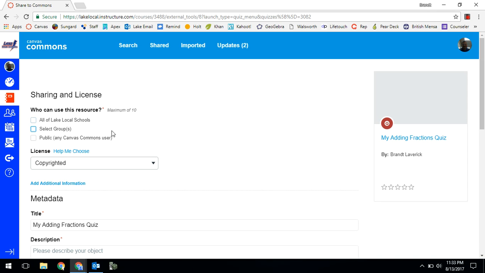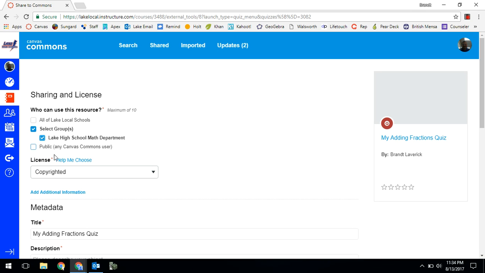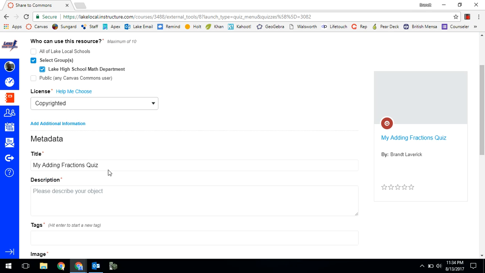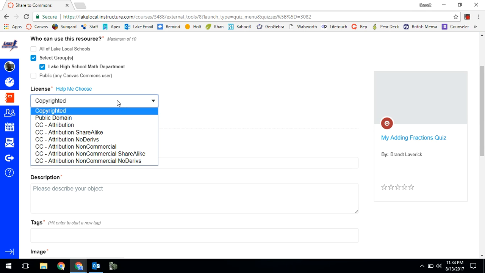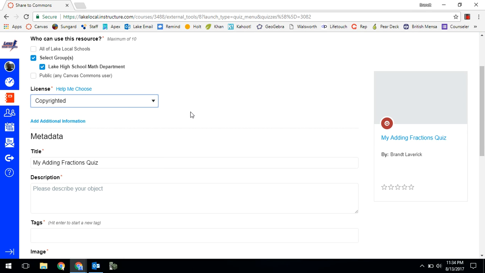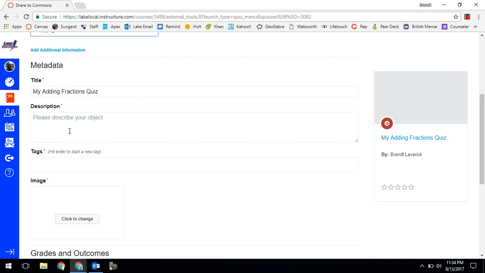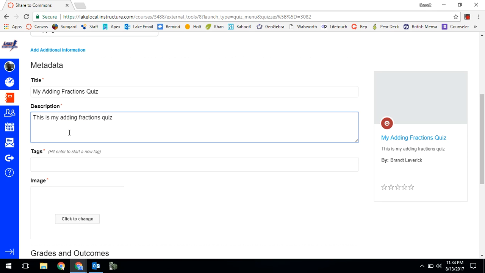Nobody else can see it. If you want it to go to the whole world, you select public. But if I don't select anything, it's just going to me. It's just kind of going up onto Canvas so I can re-download it into something else. But I'll show you what it looks like to go into the math department one. Copyrighted. Sure. My adding fractions quiz.